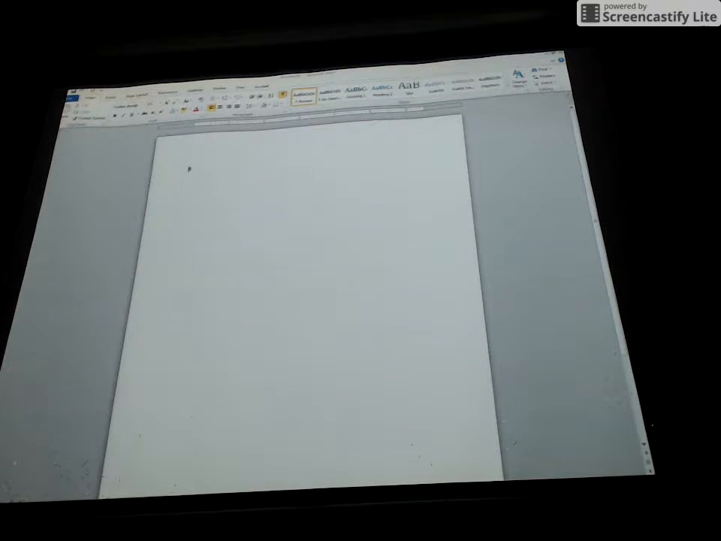So first things you need to do, make sure you have a blank document open. Make sure you have your paragraph markers showing so that you can see where your spacing is. And then we are going to start off in our letterhead, and that's what we'll work with today, is creating the letterhead portion of it.